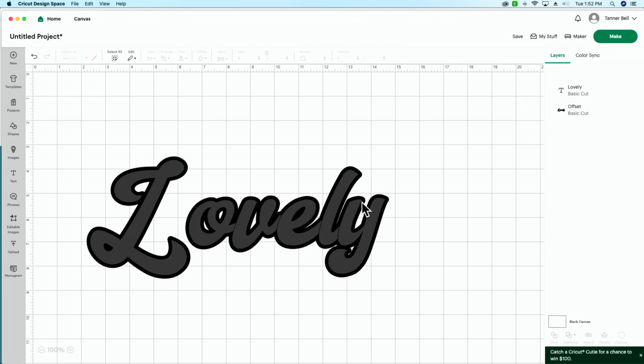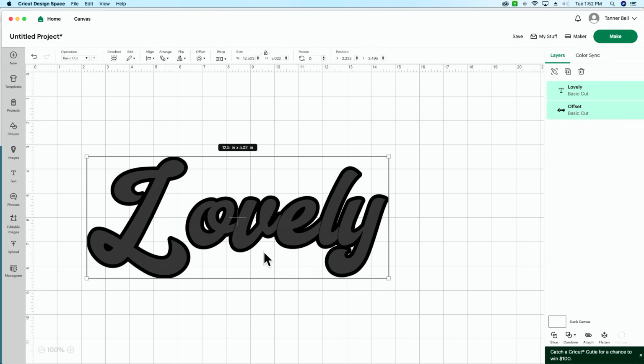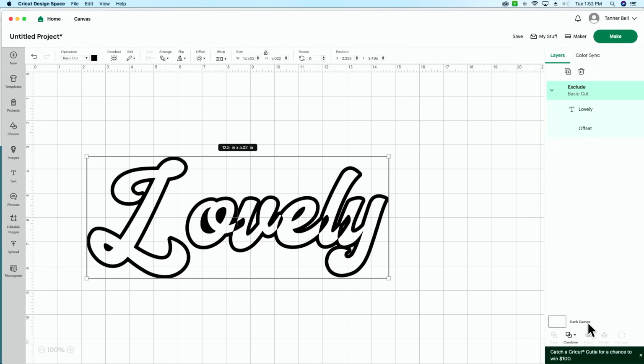Okay, so we're going to use the offset and the first that we typed out, because you can only slice through 2 layers. You can't do more than 2 when you're using the slice function. So we're going to select both. You can just click and drag, and then you can slice. We can actually probably exclude on this one. Should we try it? Exclude. Let's try and see what it looks like.